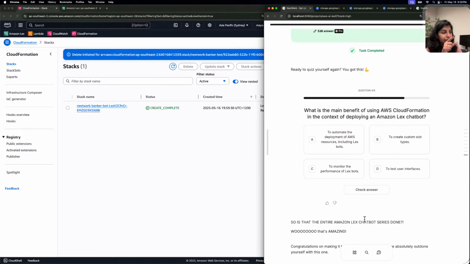What is the main benefit of using AWS CloudFormation in the context of deploying an Amazon Lex bot? To automate the deployment of AWS resources including Lex bots.